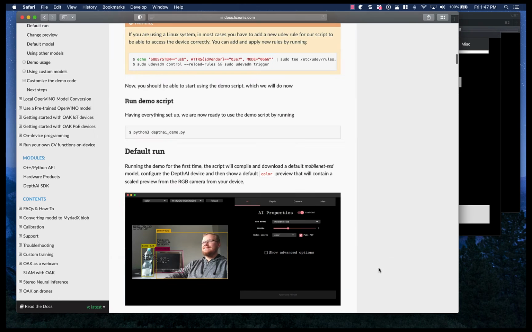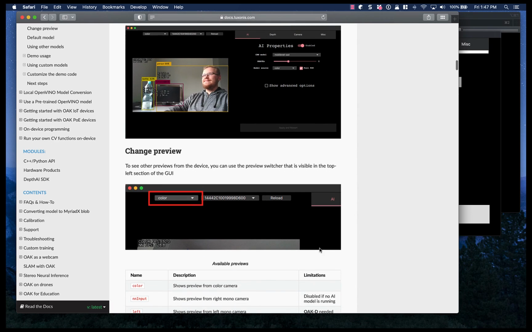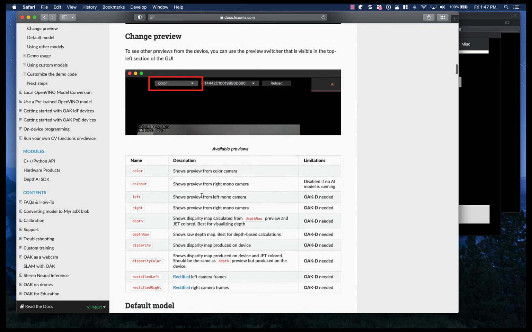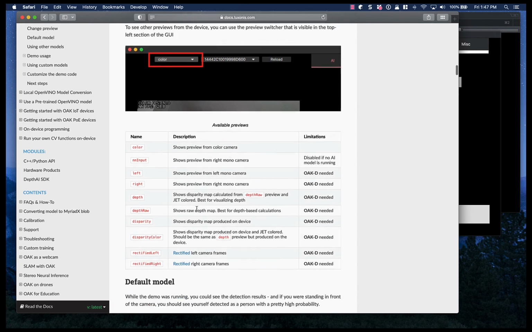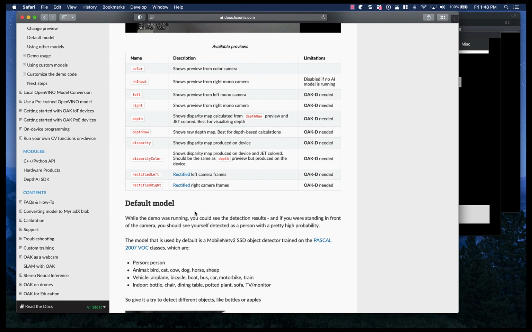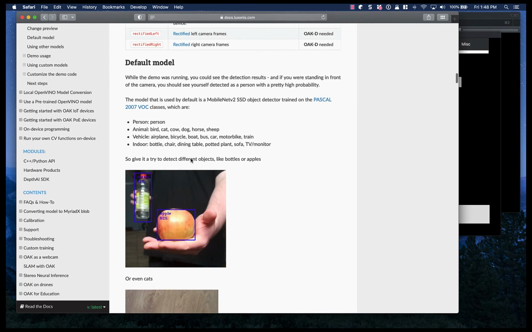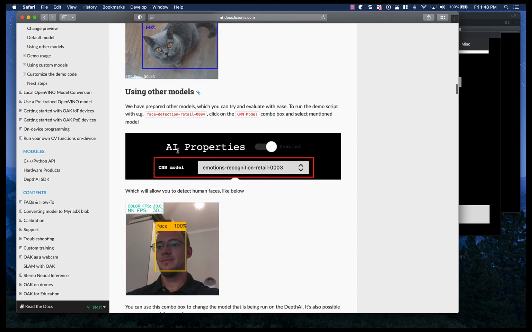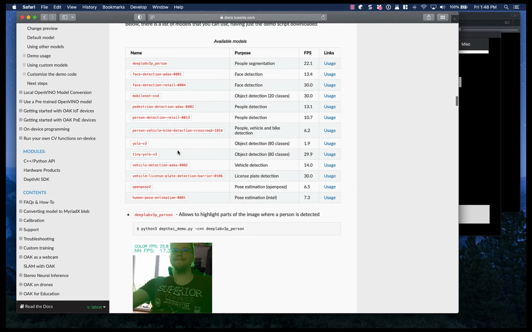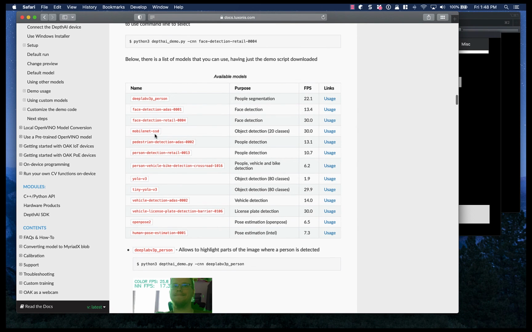And if we take a look at the documentation, it goes through a lot of the things that you can do. And I'm only using the OAK right now, not the stereo depth OAK. So it goes through and lets you know about here's the default model. These are the things that it can detect, and then it goes through a whole list of the other models that you can run through. And this is a nice summary of all the ones that are available from the demo script. So real quick, that's how you get that set up. It was super easy. I hope you found that helpful.